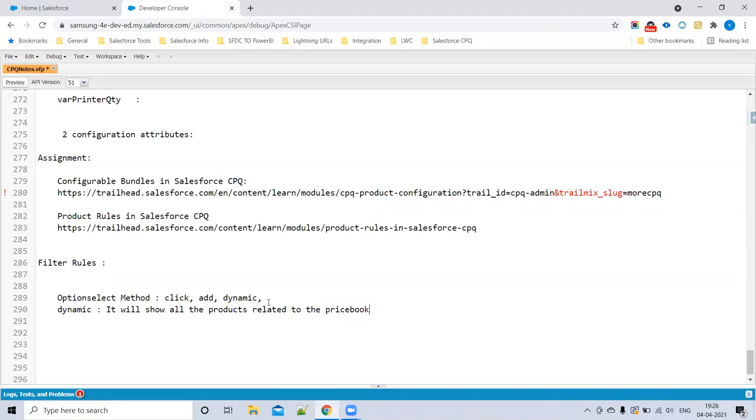That is a use of a dynamic. Okay. So generally, if you want to create filter rules in Salesforce CPQ, whatever the feature we have, if you have the feature selection method called dynamic, at that feature level we can create filter rules.